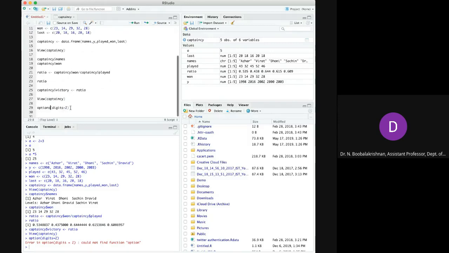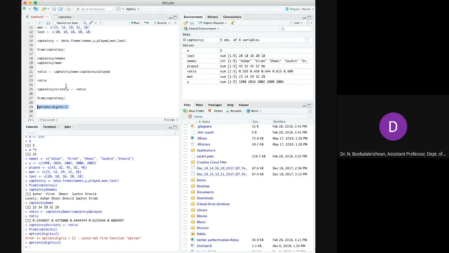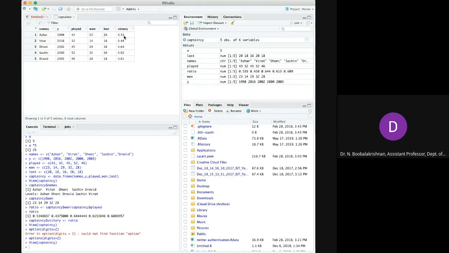Options. Okay. Run. Now you see the captaincy. It is reduced to only the 2 digits. Previously it was some 4, 5, 6 digits. Okay. This is what we call the data frame or data set.